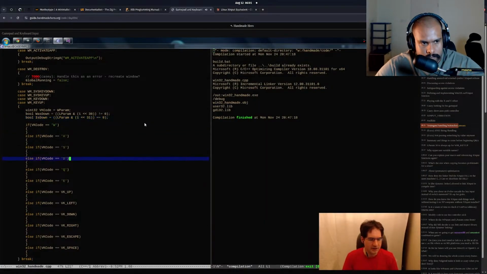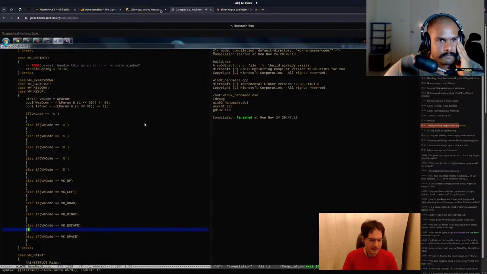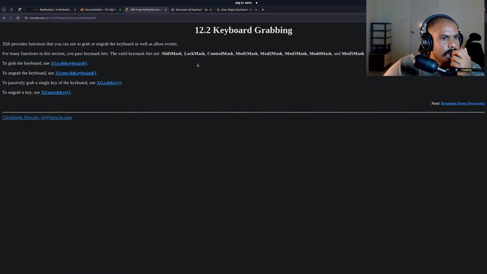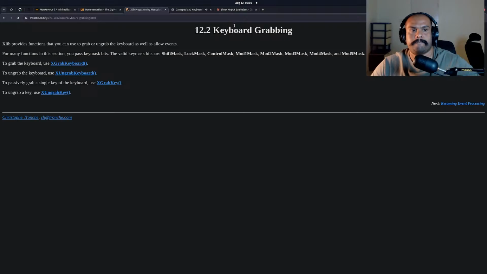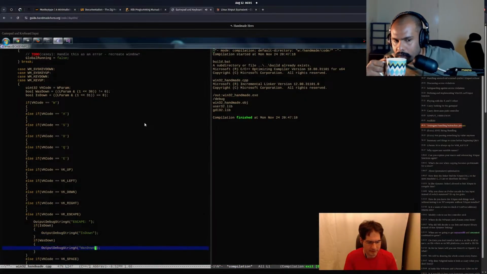So let's take a look. I'll go ahead and test this with, say, the escape key. I'll do an output debug string, and I'll just do a test on is down, and was down. So we'll do output debug string escape, and then we'll say is down, was down.